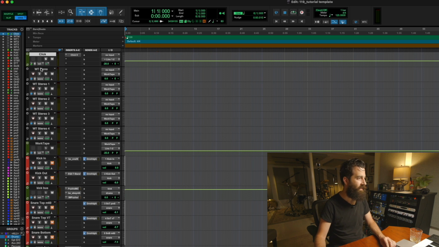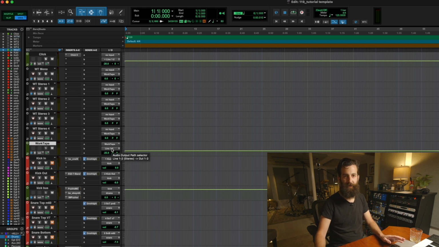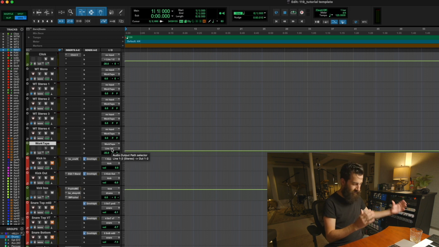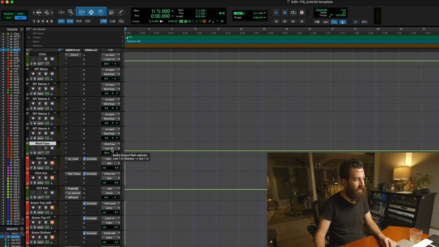So I've got that here, and then I have all of these work tapes all routed to this bus, and this bus just goes to line 1 and 2, which is my monitor outputs. So that way I can get my notepad out, write it out, take notes, do the chart thing, and then when I'm ready, I will change that routing to the drum headphones, so that way nothing is going to come through the speakers as I'm tracking the drums.